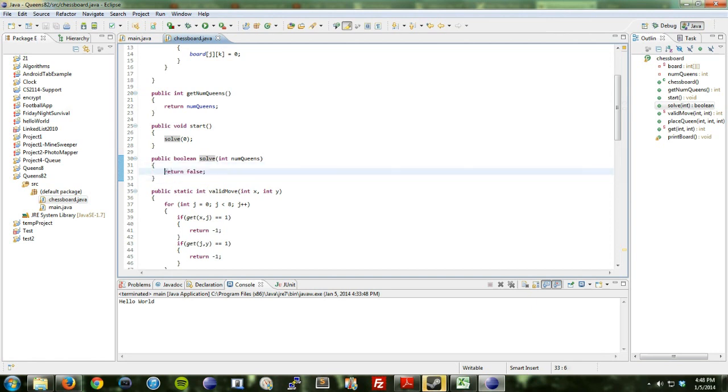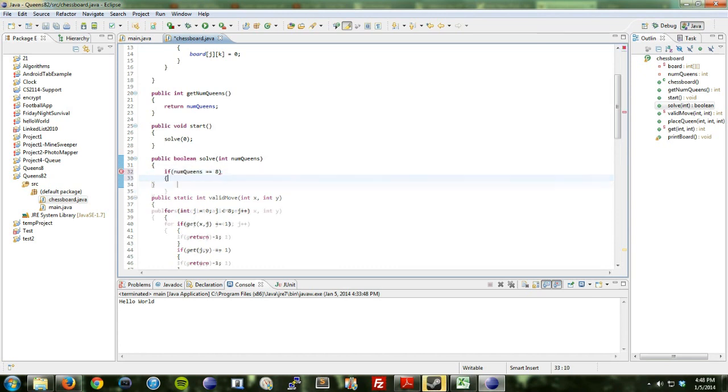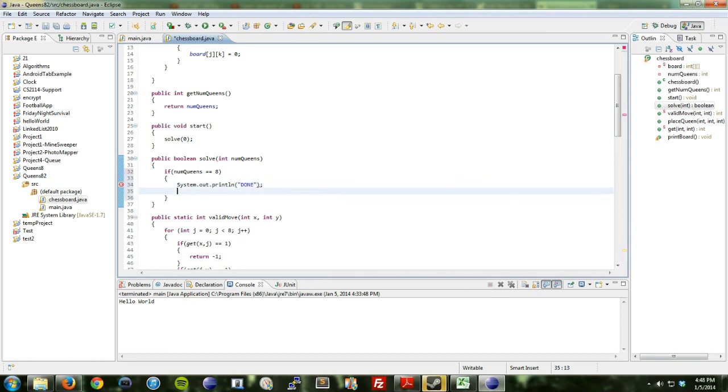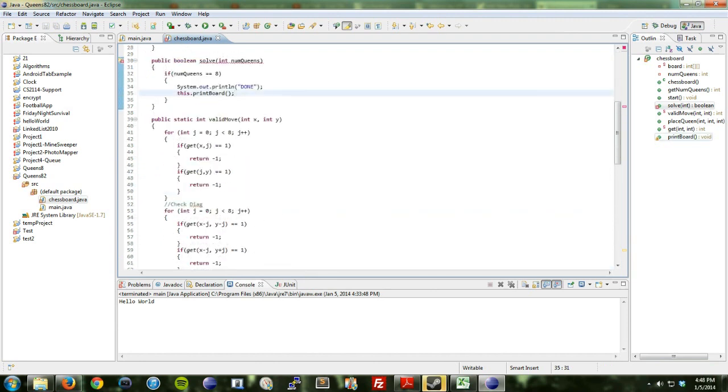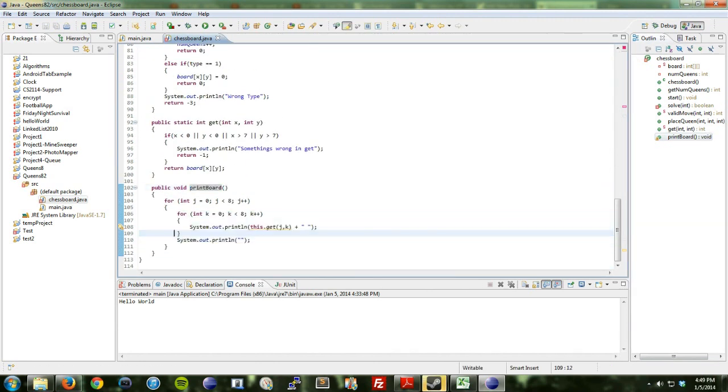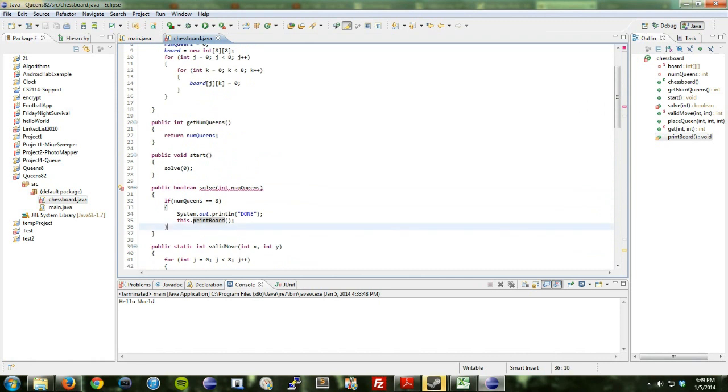The biggest thing about using recursion is you need a test, a point where the recursion should stop, and that should be the first point in the code. So we're going to stop if we have 8 queens on the board. So if we're done with this recursion, I'm just going to say done. That should finish it. And then this dot print board, which means this chessboard object is going to call the printboard method on itself, so it should print itself. Which means we should see where we're at, and then we're also going to return true.